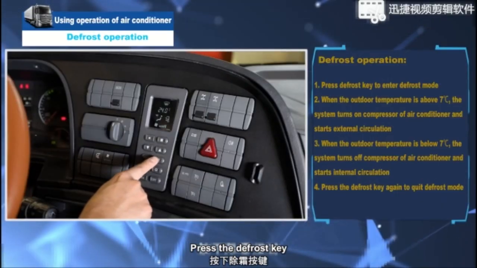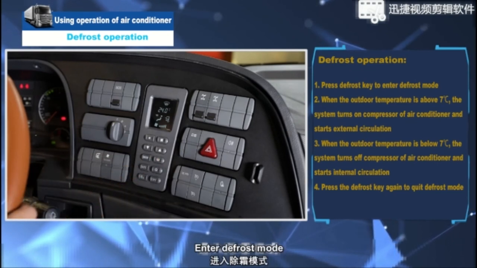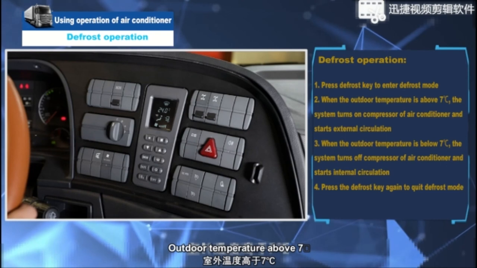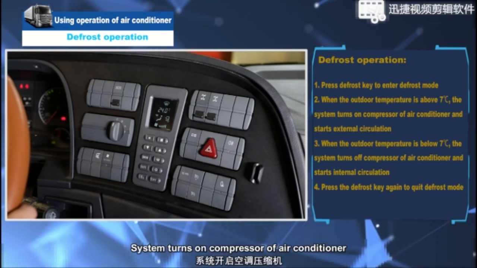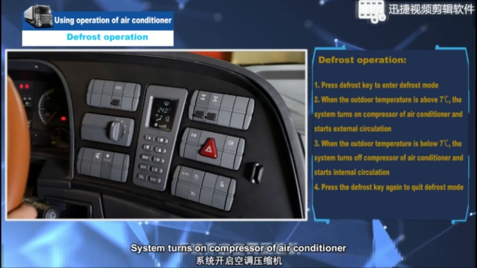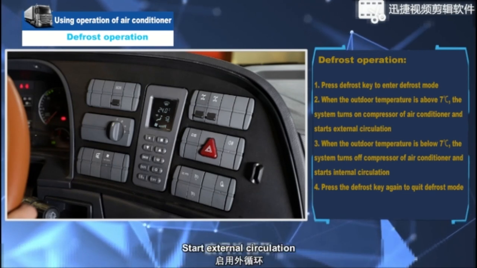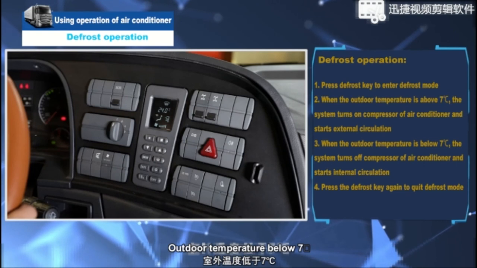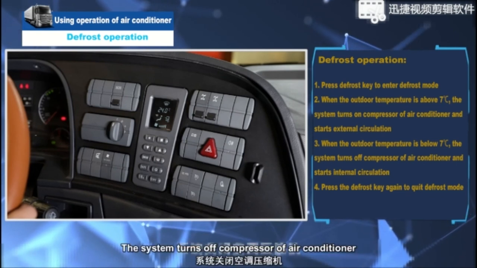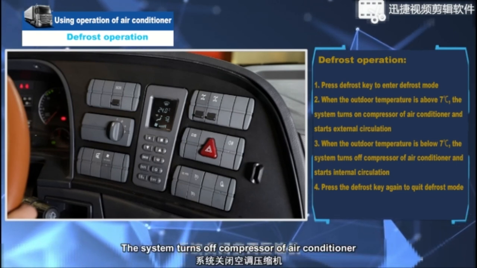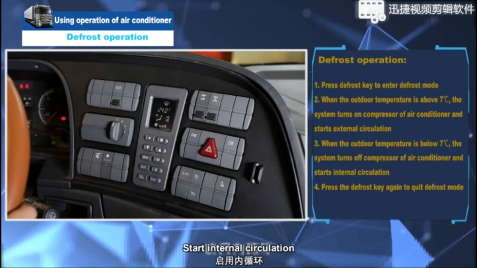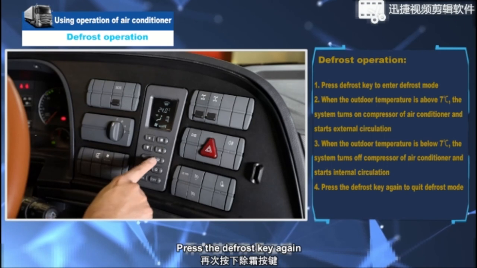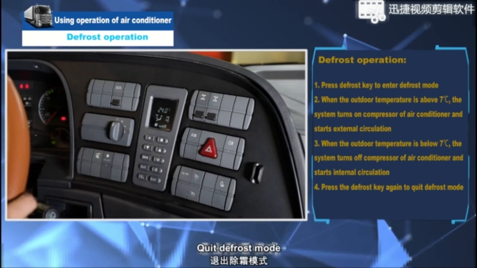Press the defrost key to enter defrost mode. When the outdoor temperature is above 7 degrees Celsius, the system turns on the compressor of the air conditioner and starts external circulation. When the outdoor temperature is below 7 degrees Celsius, the system turns off the compressor of the air conditioner and starts internal circulation. Press the defrost key again to quit defrost mode.